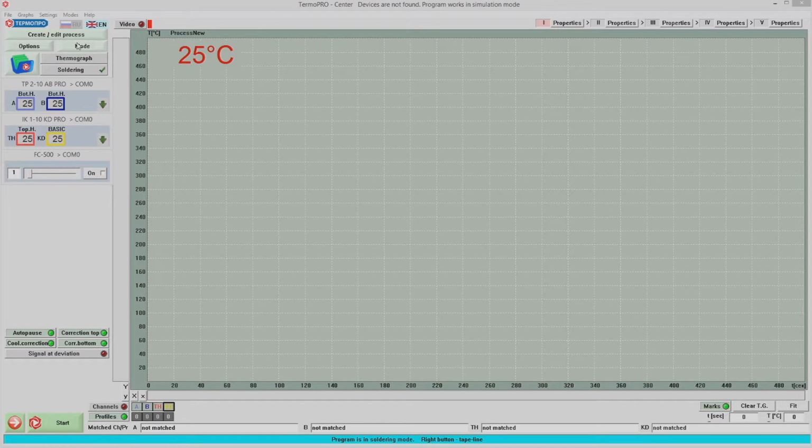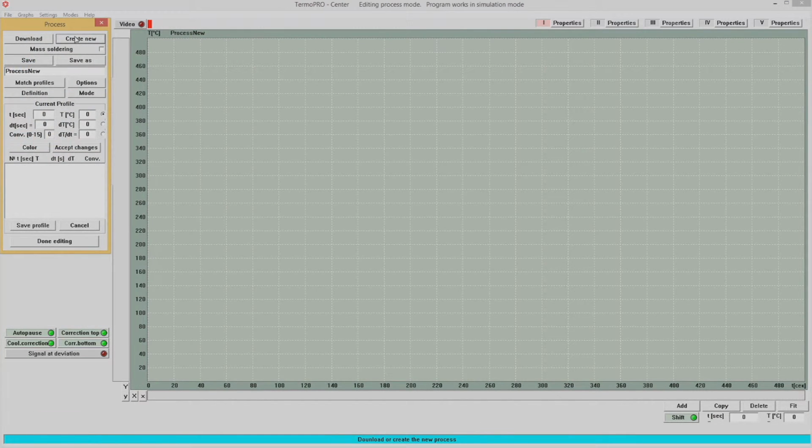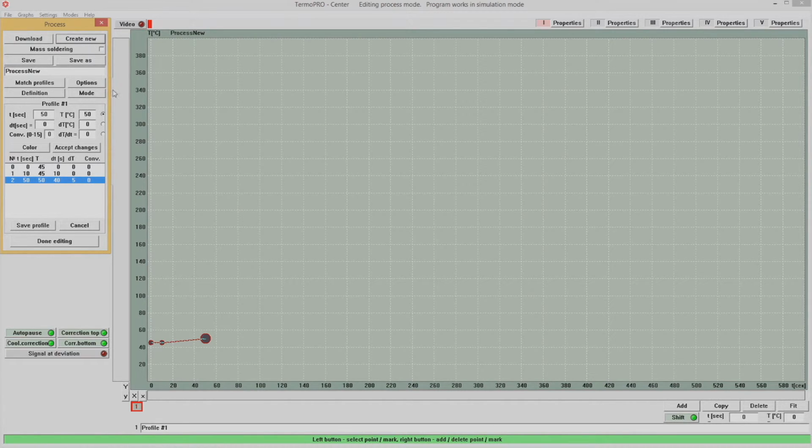The operator and process engineer can always introduce changes into a process or create a new one for a new job in process editor mode. Amendments to an old process or creation of a new one can be made in process editor mode and realized in 2 ways: graphic and table.